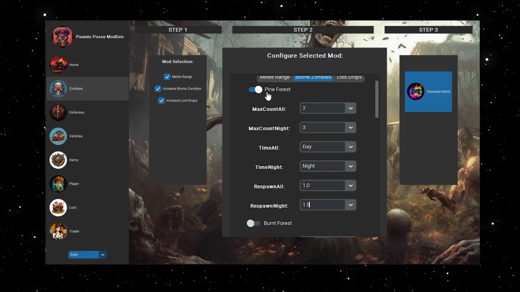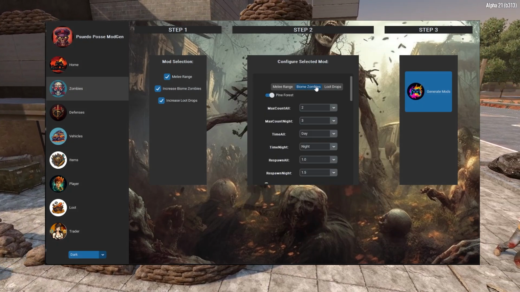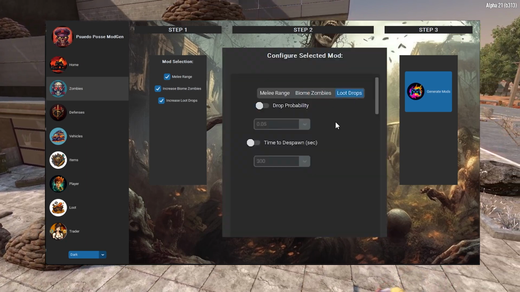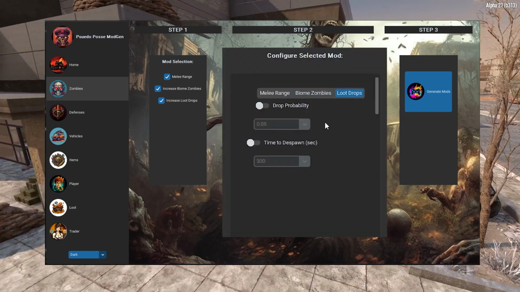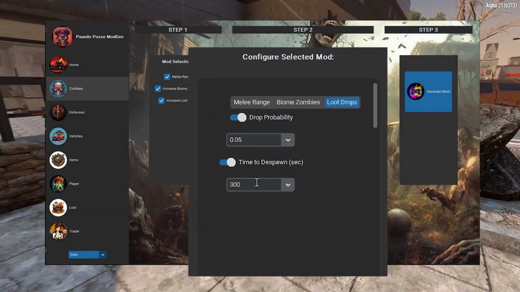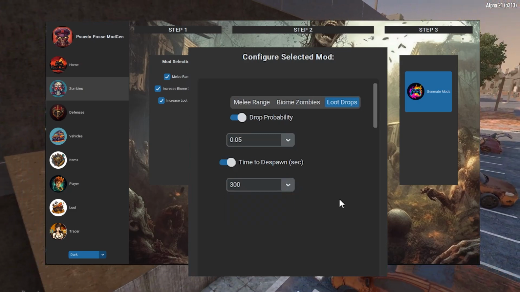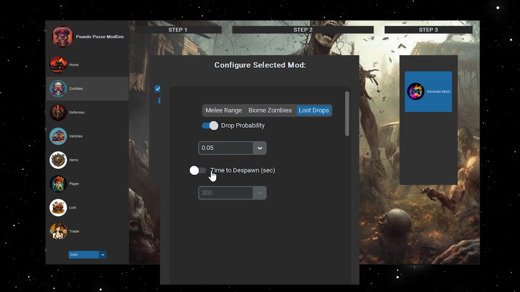For this demo, let's change the default behavior for the pine forest and desert biomes. Our last currently available zombie mod is the loot drops. We can increase or decrease the drop probability of loot bags upon death, and increase or decrease the time for the bags to despawn. Despawn time is expressed in real-life seconds. So let us increase the drop probability and leave the despawn time to default.